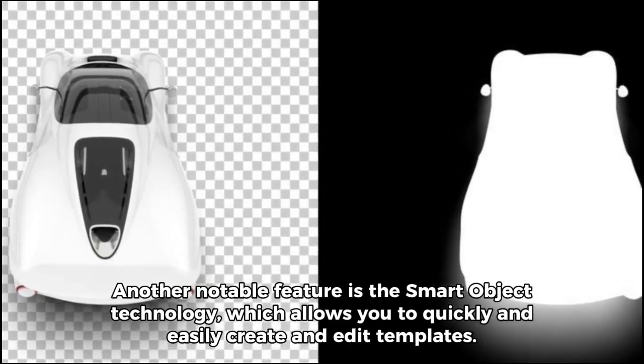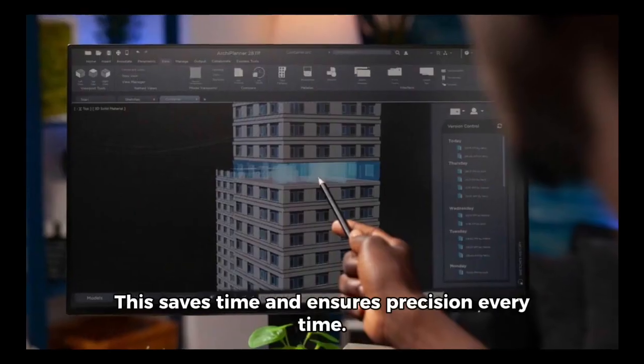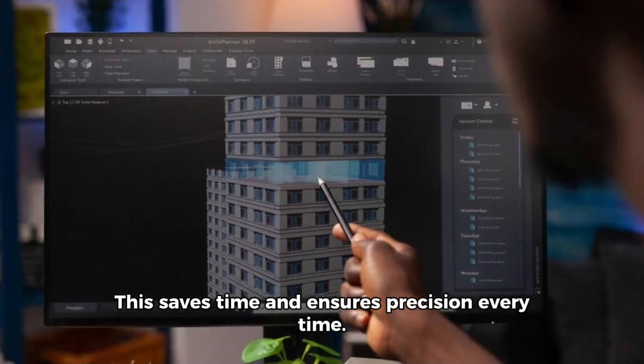Another notable feature is the Smart Object technology, which allows you to quickly and easily create and edit templates. This saves time and ensures precision every time.